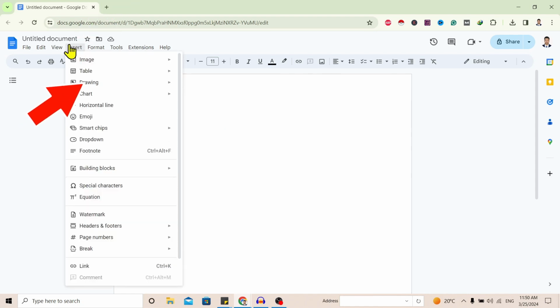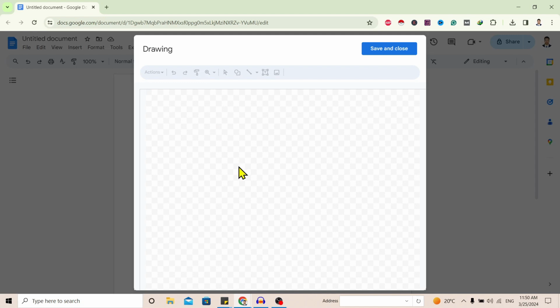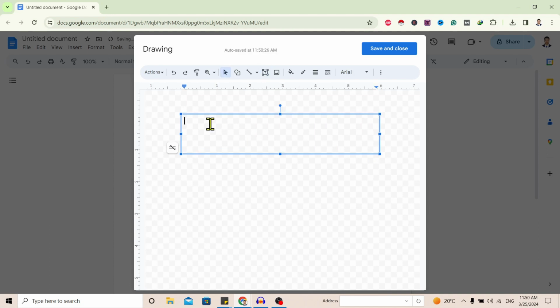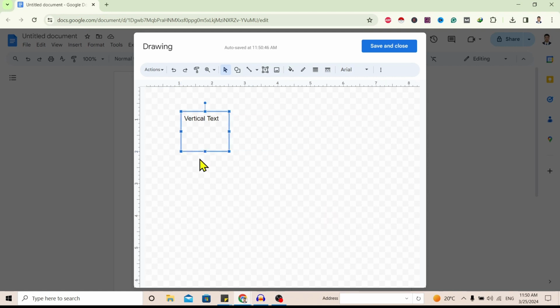And over here you'll find this Drawing. Click on this and then New. Now after that you land over here. Now to enter text, click on this text box and just click and drag. Now you can write your text over here. I'll write vertical text. And over here you can see this is my text which I'm gonna make vertical.